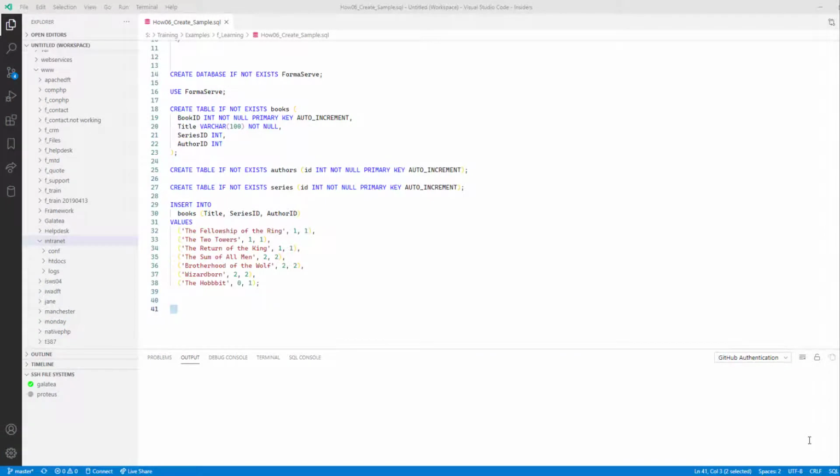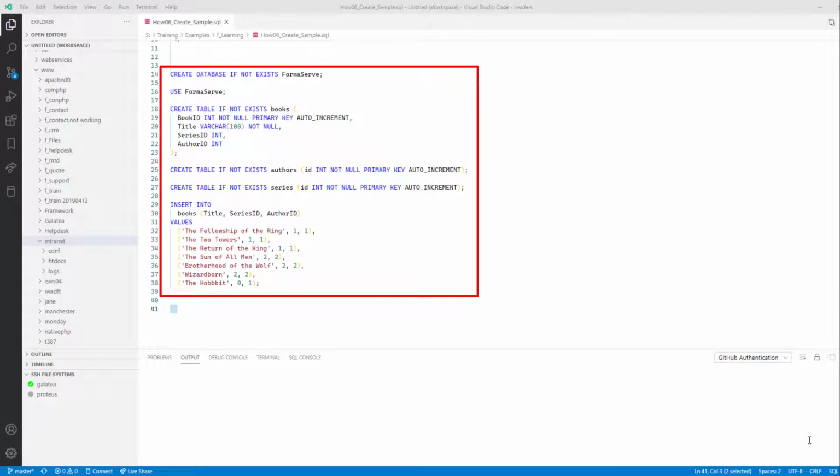I have taken an SQL script from the MariaDB site that will create these objects for us. Let me explain this script in Visual Studio Code. Firstly, we create a database called FormaServe, if it doesn't exist. We then create a table called books, as well as authors and series. So 3 tables in our database. We then insert 7 rows into the books table. Nothing fancy, but it will prove our installation and our database are functioning as we want them to. Let's get back to dBeaver.